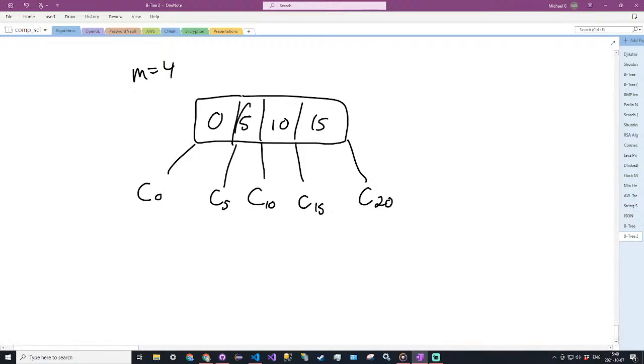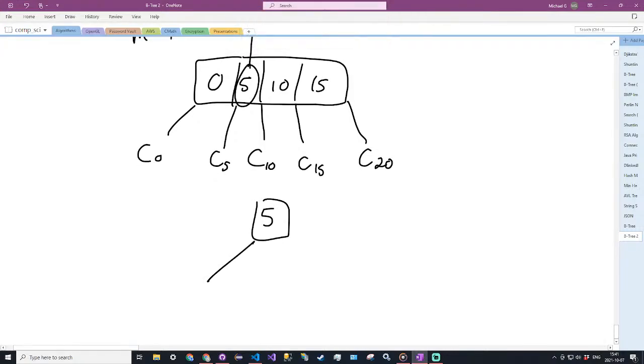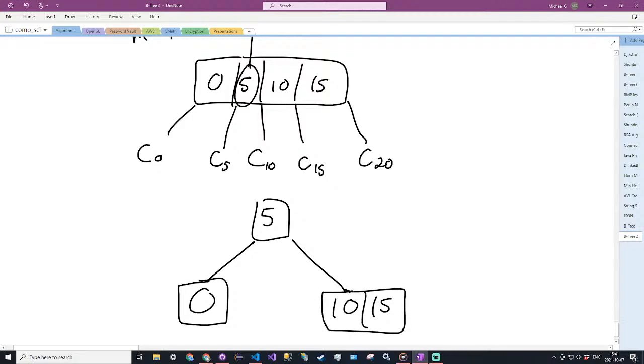So the 5 would be popped up. So what we want is the 5 to be the top node, the 0, and then the 10 and 15. Like I said, this left child is still the root, as the parameter to split is the root.